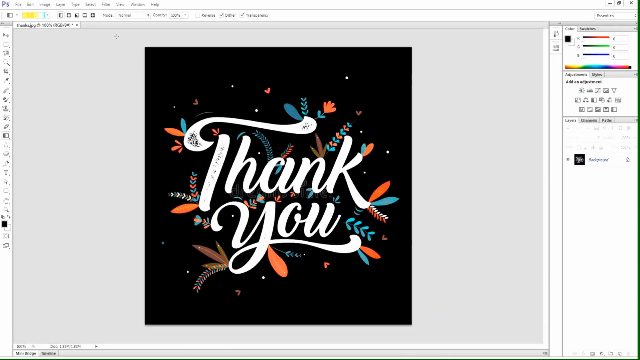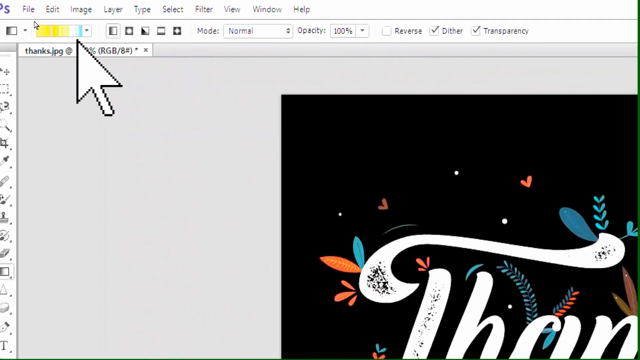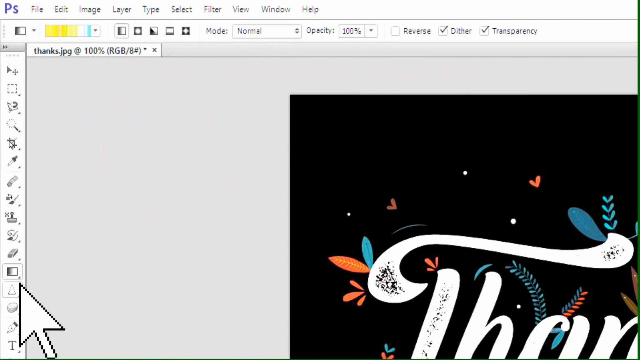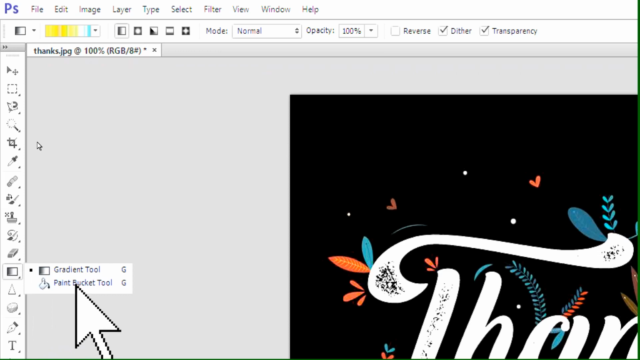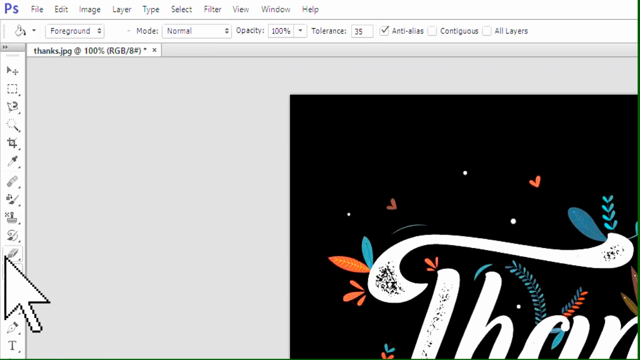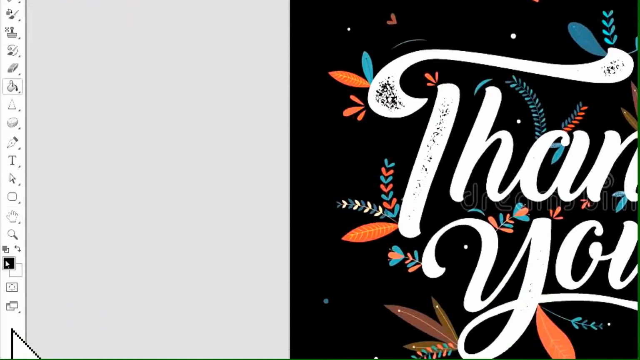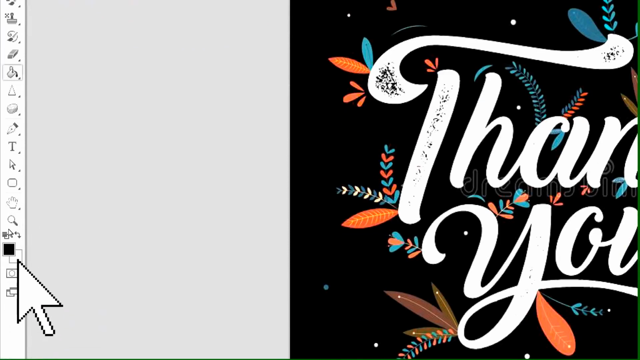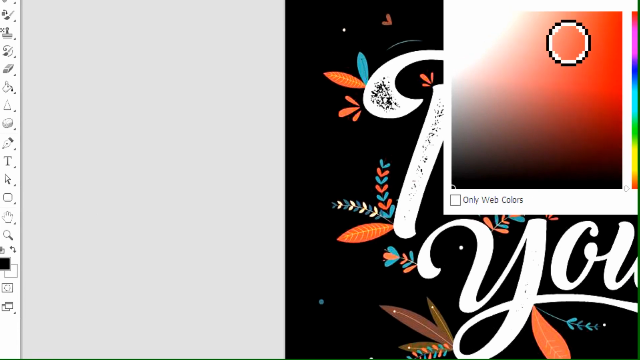To use Paint Bucket tool, we will click on the Paint Bucket tool in the Tools palette. You will find that Paint Bucket tool is under the Gradient tool. Click on this down arrow and click on Paint Bucket tool. Now coming at the bottom of this Tools palette, you will find there are foreground color and background color. Click on this foreground color. You will get this dialog box.